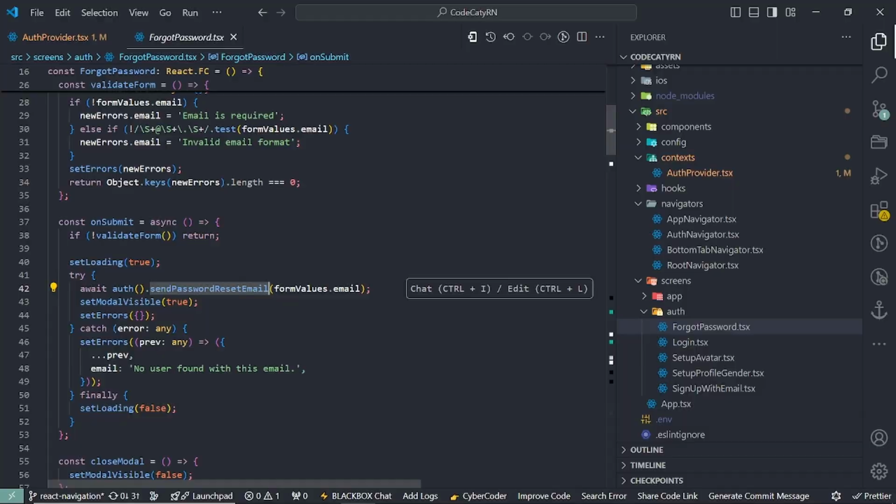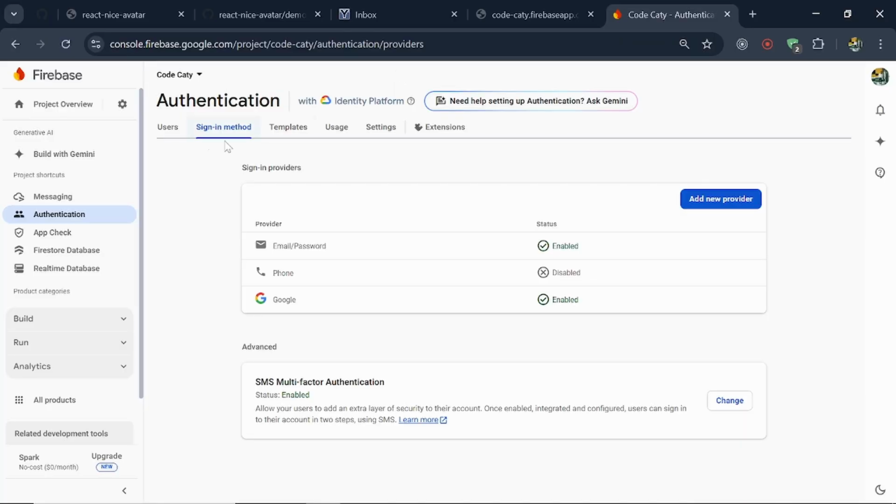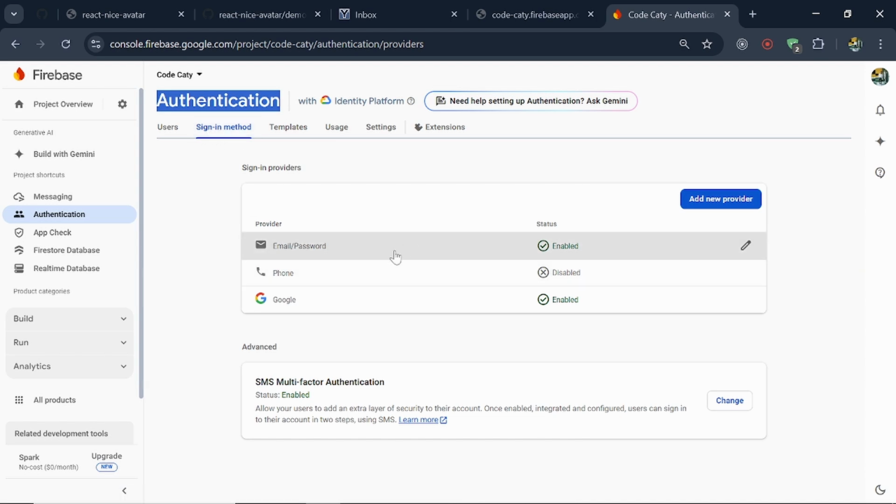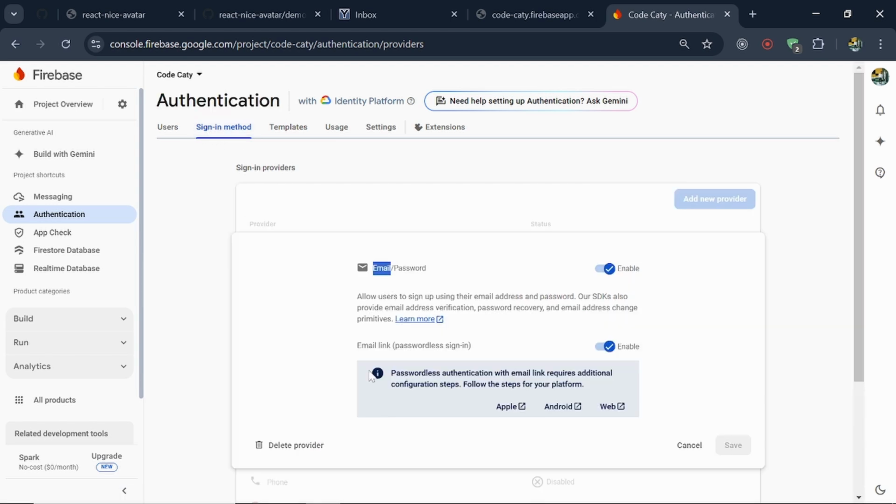So let's see this. If you come to authentication on your Firebase, under this there is the sign in method, and just click on this email and password thing. Here you can see we have this email link passwordless sign in. You have to enable this option, otherwise things won't work for you. So before doing anything, you have to enable this thing. After that only you'll get the link over your email.